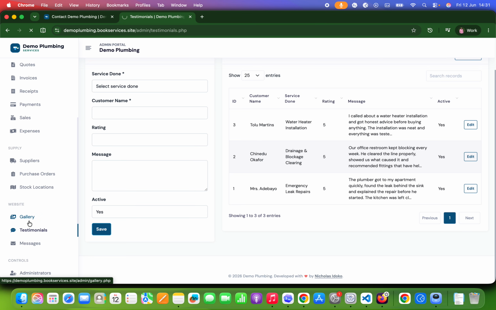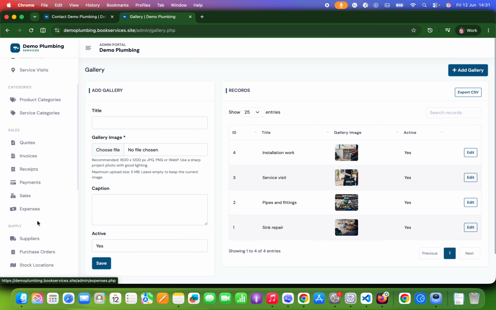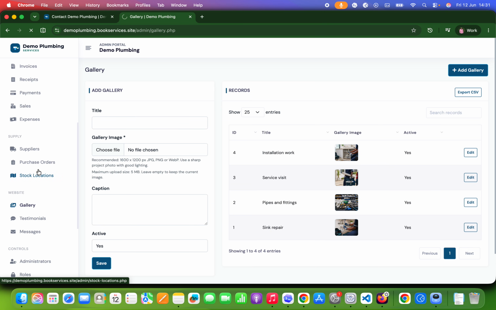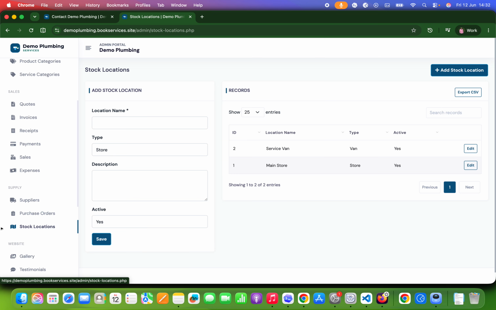Now coming over to gallery, I've explained this one initially. This is where you can upload your images for your gallery and it is going to be visible there. Stock locations, this is where you manage your stocks. The location of your stocks: service van, main store. These are just examples for you.